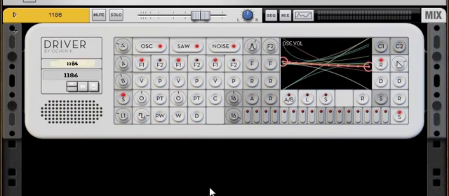Now, Driver is a polyphonic synth that supports up to 12 voices at a time with up to 9 oscillators per voice. It's geared towards electronic music production. It's great for basses and leads, and it makes complex evolving sounds like swells and rises so much easier to make. So let's take a look.